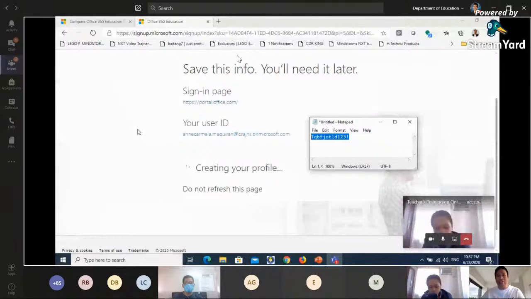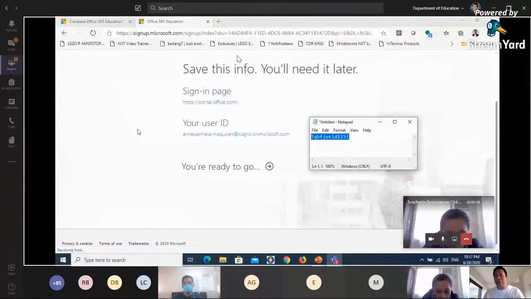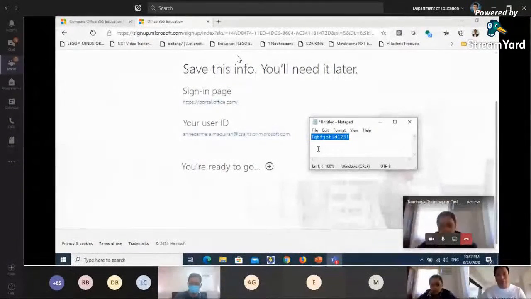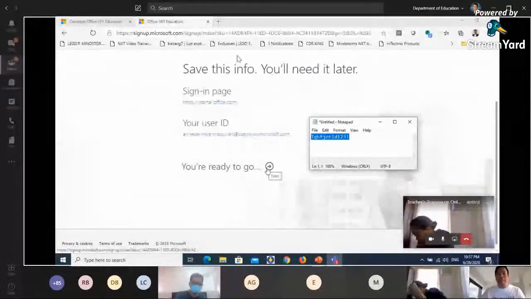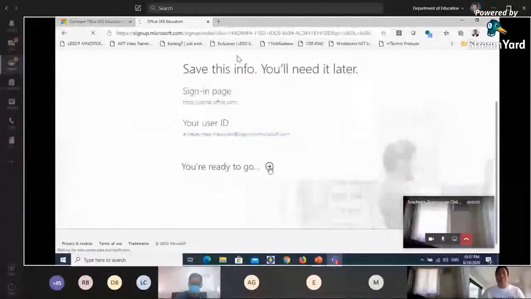Ang user ID po ni Ma'am Carmela, so this is just for an example po. Ma'am Carmela can do her own thing later on her own, or you can use this account. So that's ancarmela.makiran@csaghs.onmicrosoft.com with the password po: The quick brown fox jumps over the lazy dog, 1, 2, 3 exclamation mark. Then you can click you are ready to go.